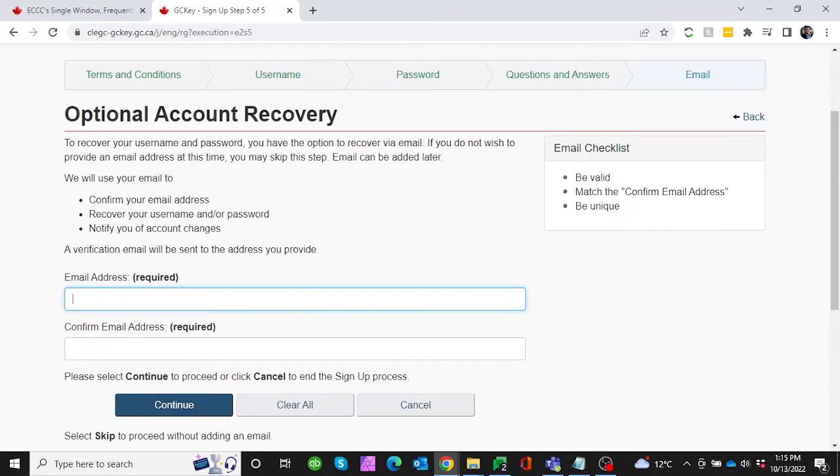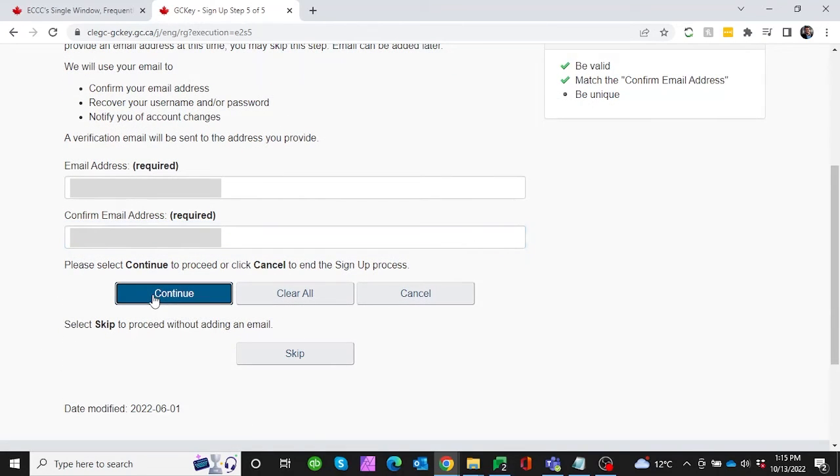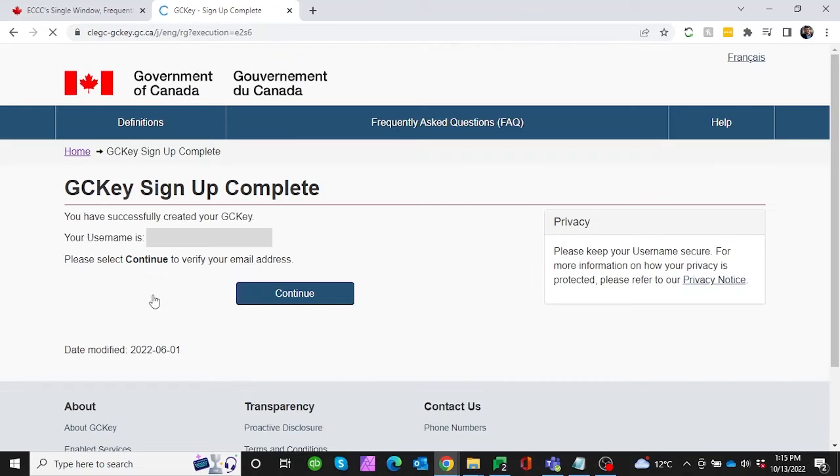The email that I'm going to be using for it. I'm going to type in your email, and you have to confirm the email, and then you continue. Okay, so this message says you have successfully created your GCKey. Your username will appear here, and then you have to continue to verify your email.